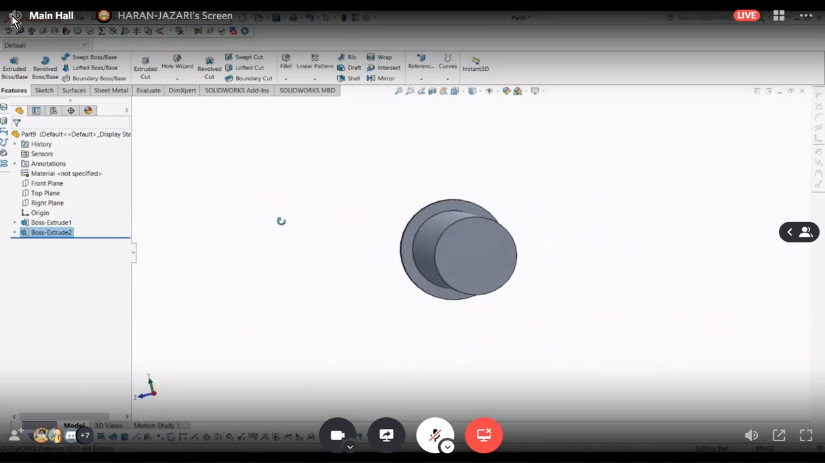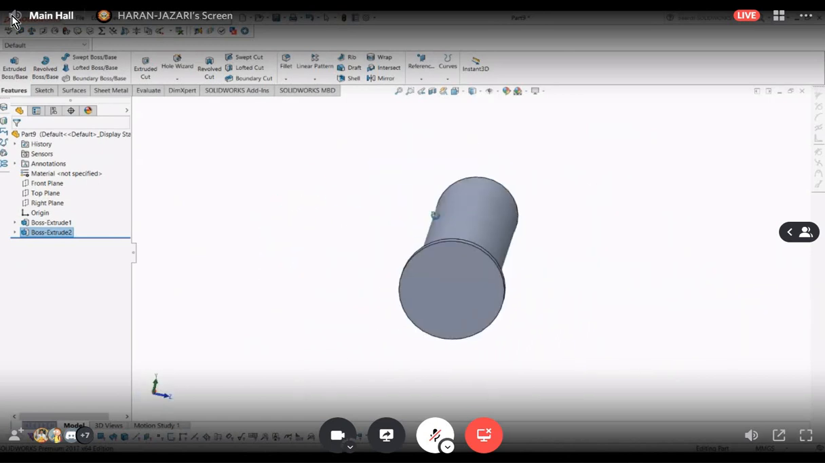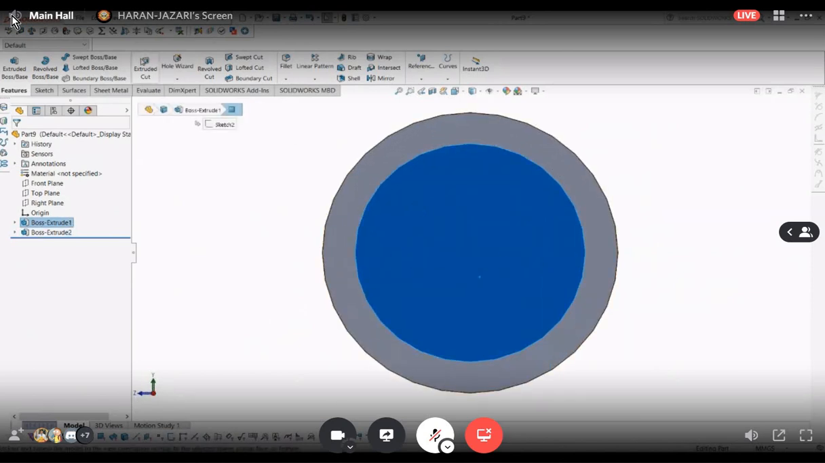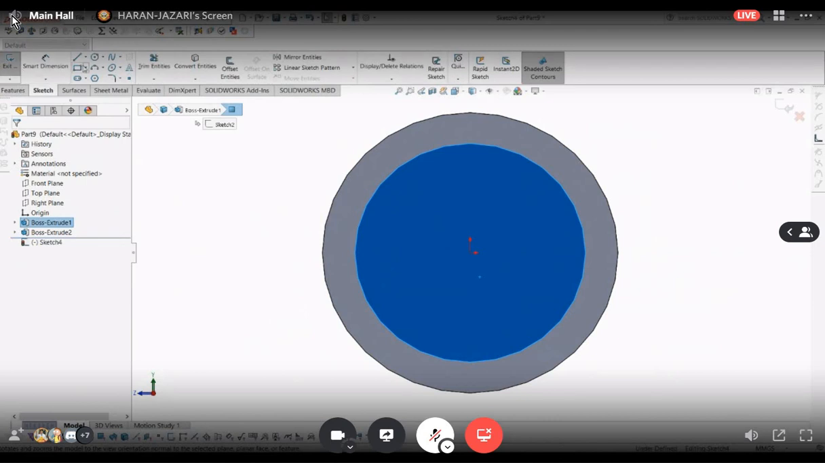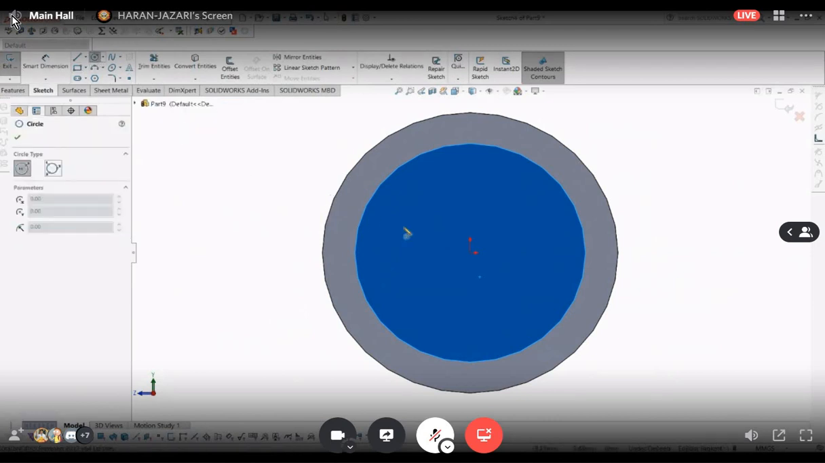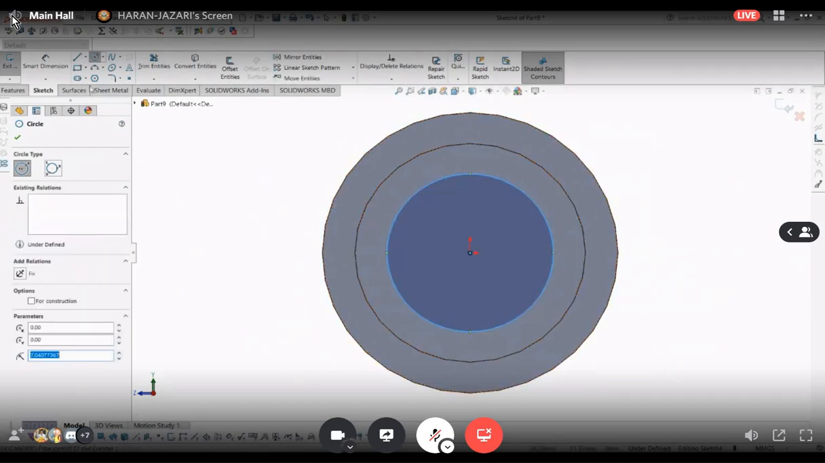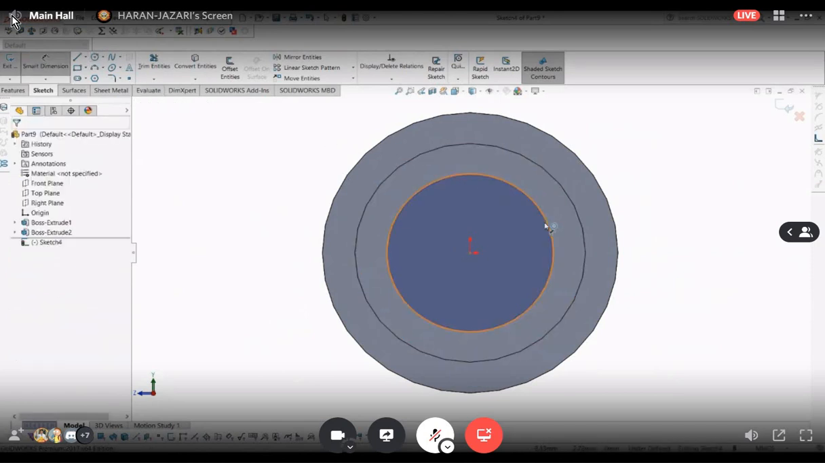So this is our pin here. It's a very solid pin. If you want to do a hollow pin, you can always click here and then click Normal To, and then start a sketch, draw a circle, select the circle, put it at the center, and draw a circle inside the first 3D object that we extruded. Then you can click Smart Dimension.